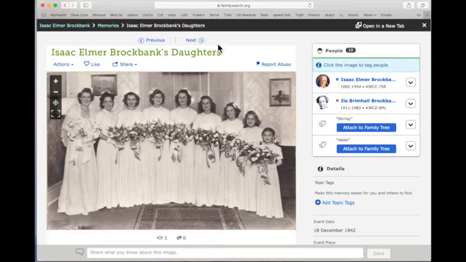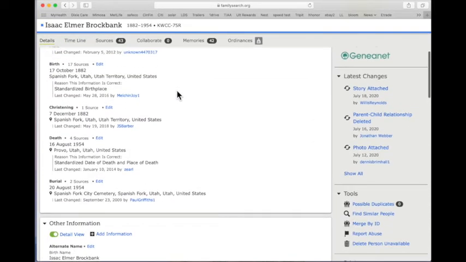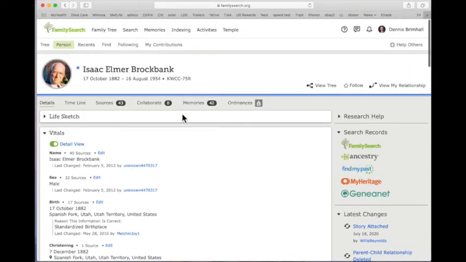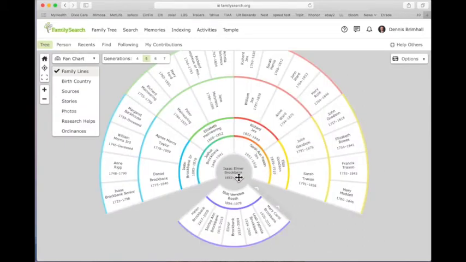Now, if you want to go back to Isaac Elmer Brockbank's personal page, you just come to his name here and click on that, and here we're back to the information. If you do want to go back and see him in the tree, you go over here and click on View Tree, and it puts him back in the middle, and then you can explore a little bit there.